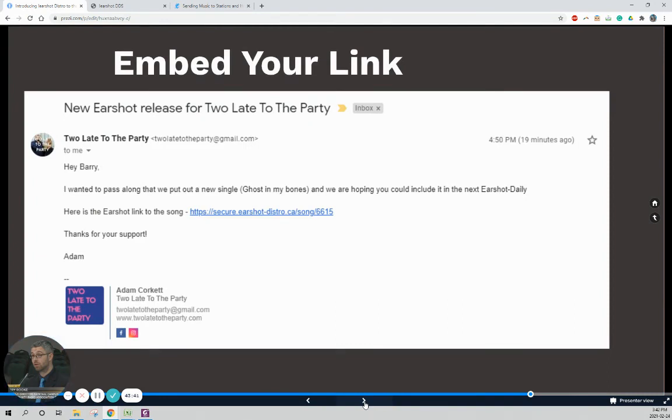I mentioned if you're sending information to a radio station or a host, one of the best ways to do it is to actually get your link to your song. If you click that songs button and then click open the song, the URL in the top bar is exactly what they will see, and you can copy and paste it. So here's Too Late to the Party saying, hey, my new song is right here. Boom, there's the link. If I'm a radio host, this makes it so much easier for me.